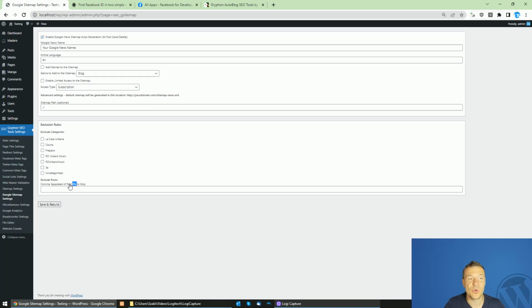However, if you don't want access to the Google News sitemap or you don't want to add your site to Google News, you can leave this feature disabled.